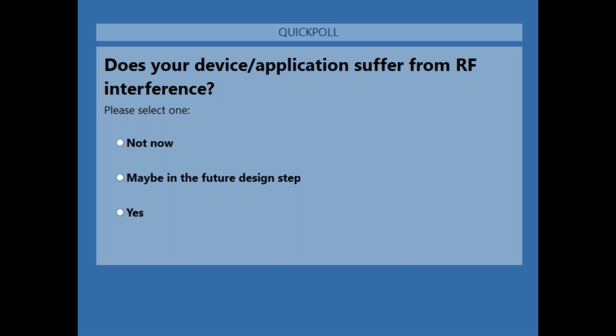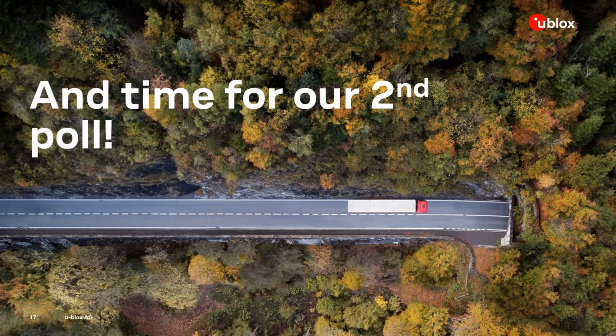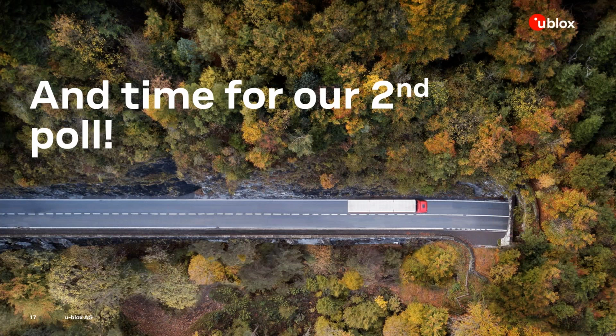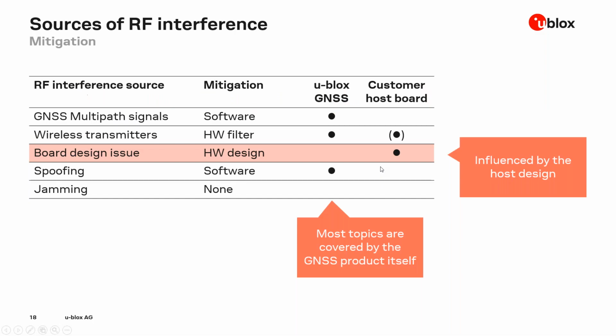All right, so I'm closing down the poll, and let's look at what you have answered. Okay, this is interesting. 53% said yes, 31% maybe in the future design step, and 16% are actually not experiencing this at all. Thanks a lot for participating. I'm going to hand the word back to Bernd.